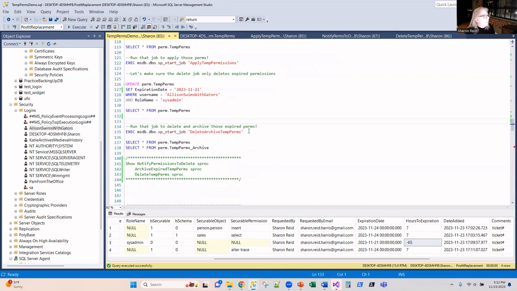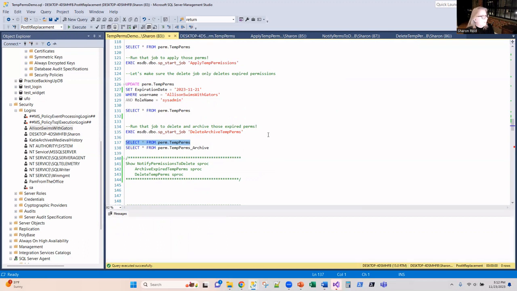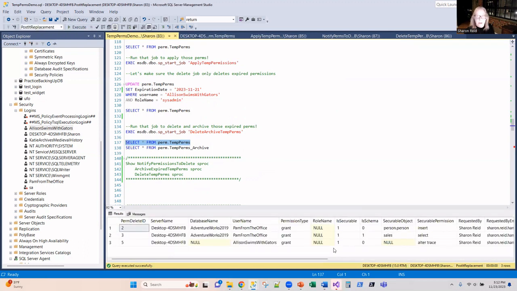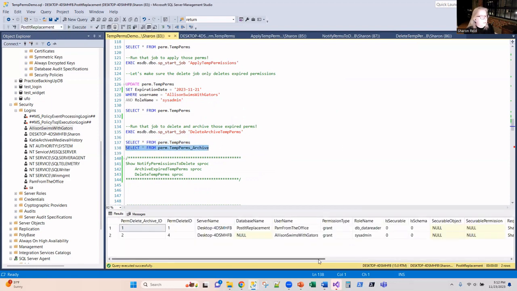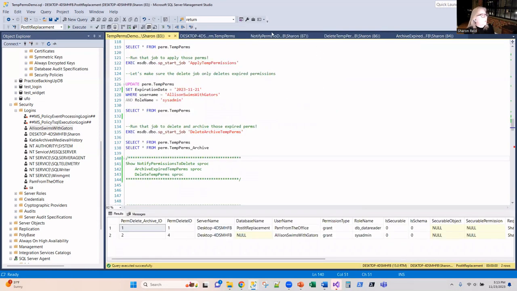And so now I'm going to run my job to delete and archive those temporary permissions. It's been run. Now I should expect only 3 rows instead of 4. 3 rows. The sysadmin is gone, but it is in my archive table. Okay, so let's go ahead and look at the other sprocs, and I'll show you how I constructed those.